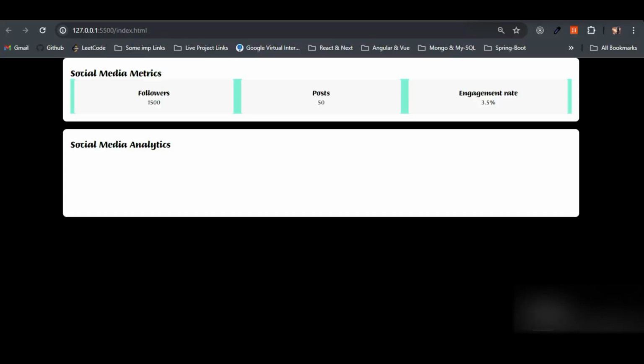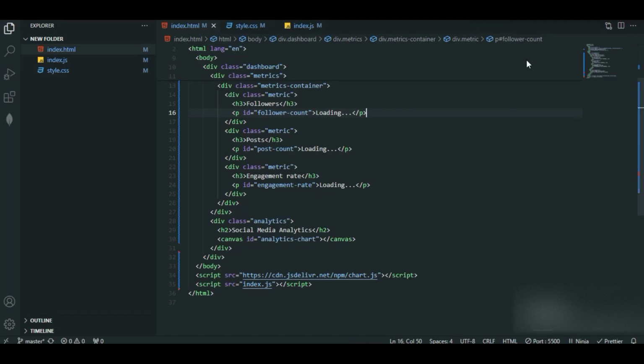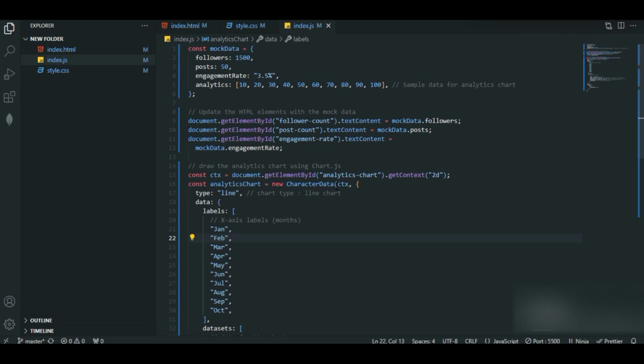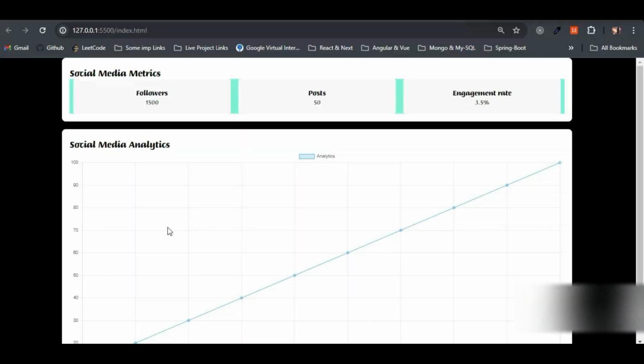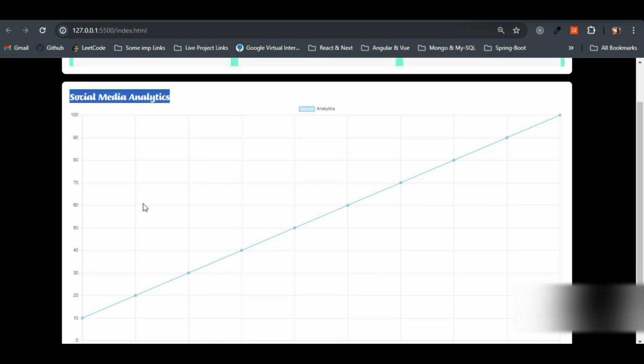Let me check in the browser. So we are not getting anything, right? We are getting the social media metrics, followers, posts, and the engagement rate. But here we are not getting the graph, that is analytics. So let's check what we have done wrong. The mistake that I have done is here it has to be just chart, not the character data. Sorry, it has to be chart. So let's check again. So yeah, now the graph is getting displayed.